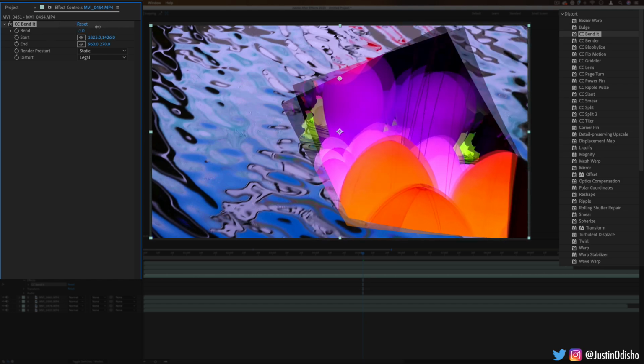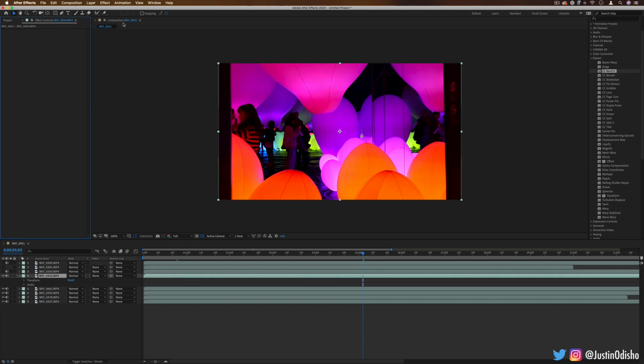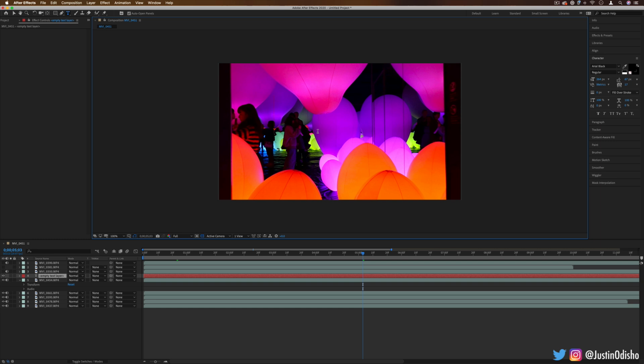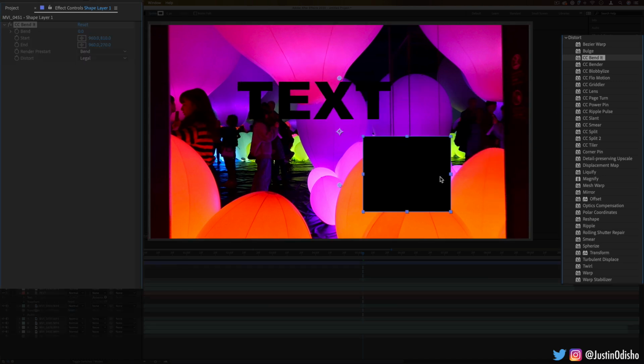And remember, not only can you use these for video clip layers, you can also use them for text or shape objects as well. So if I had sample text and I use the bend it effect on there, I can apply any of these things on text layers or even shape layers. So keep that in mind.